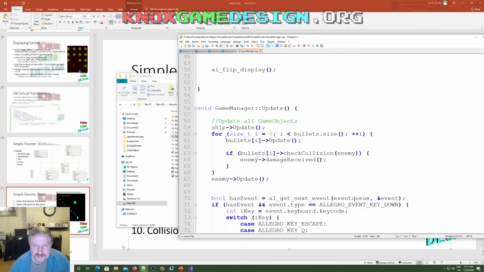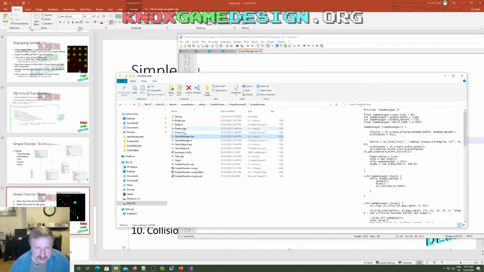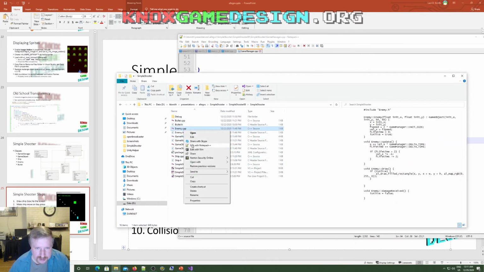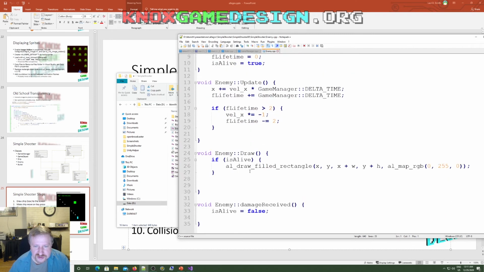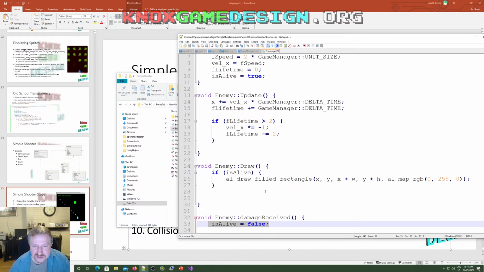So on update, I'm going to loop through all the bullets. Then if the bullet has collided with the enemy, I'm going to check collision with the enemy. If that's true, then I'm going to call enemy damage received. Then if damage received, we'll set is alive to false. So basically I have an is alive as a part of these standard game objects. Is alive is just going to tell it, if it's not alive, then don't draw it and don't update it.